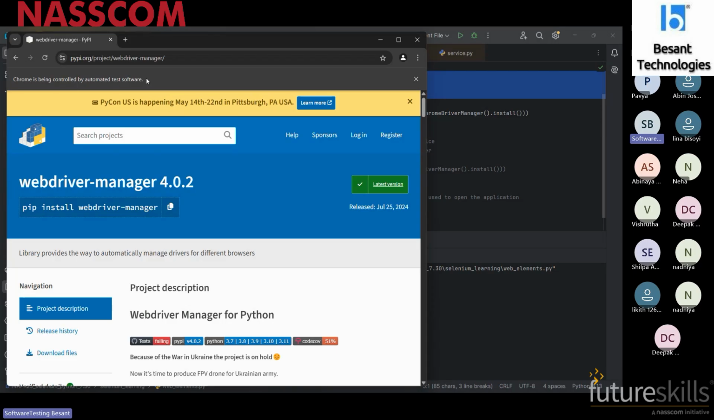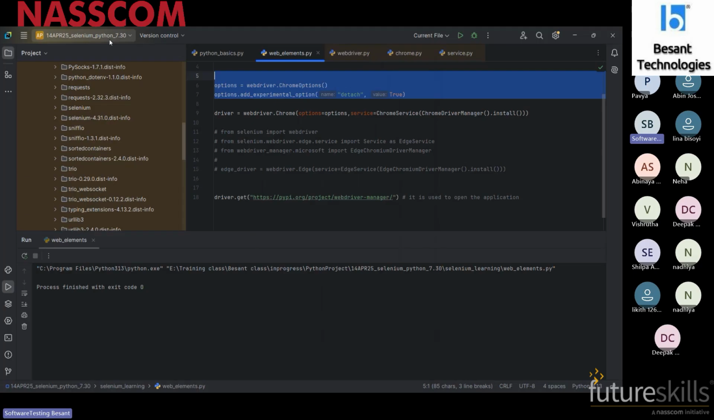There is one message, which is a default message. When we run automation through a program, it will say that the browser is being controlled by automated test software. Due to this, some accesses are reduced. We can't do as much as how we normally interact with the browser. It is only for the purpose of running the program. Now I am closing this browser manually. You can see the program completed successfully. Okay, fine. So this is the way we make the browser stable to open the application.